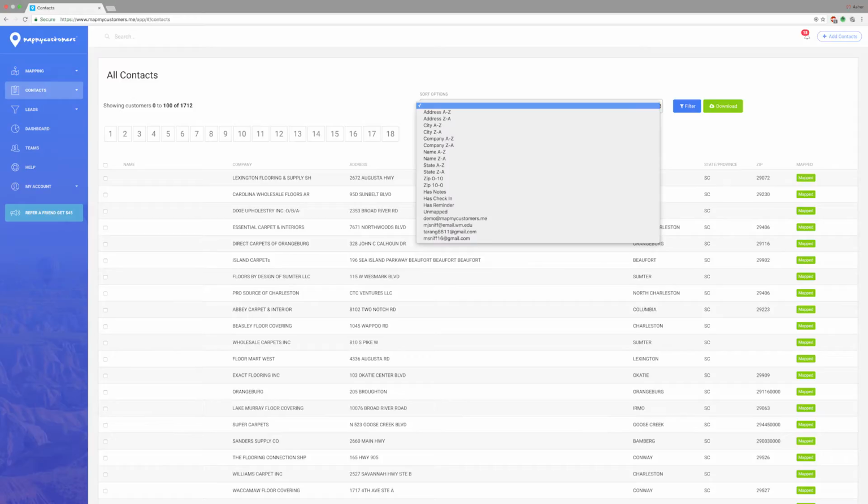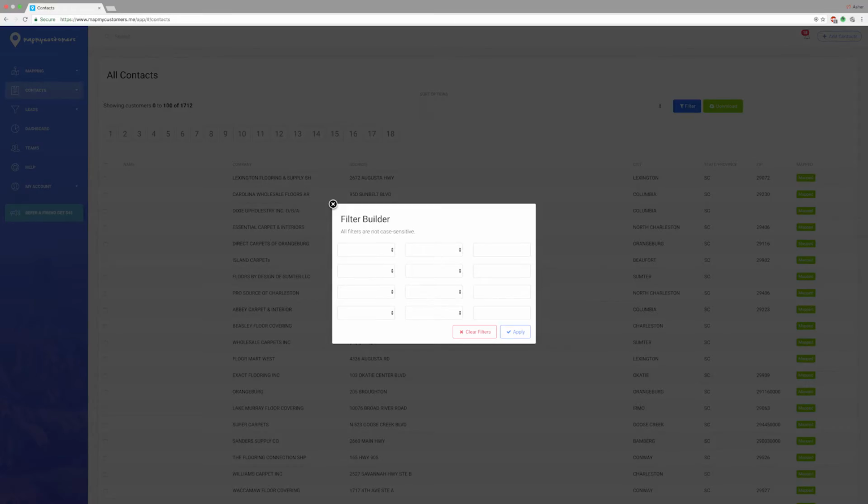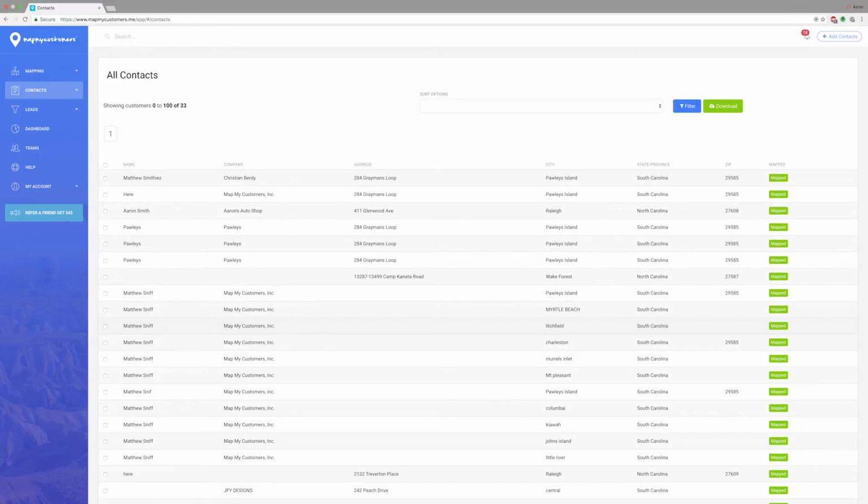You can sort your contacts alphabetically or numerically, but if you want more specific searches, click the Filter button here. This gives me many fields to hone in on what I want to find. For example, if I want to find a state that contains the word Carolina in it, I can enter my fields like so and press apply. It will then show us all of the contacts that fit the criteria.